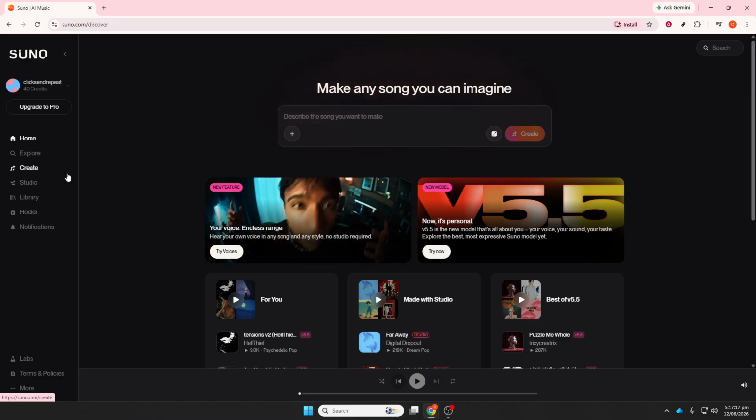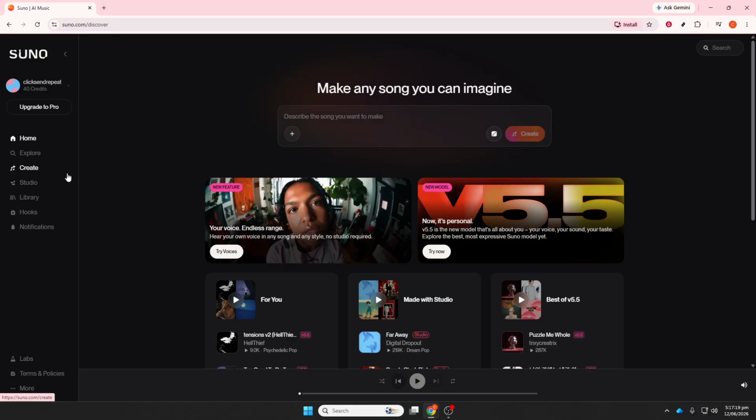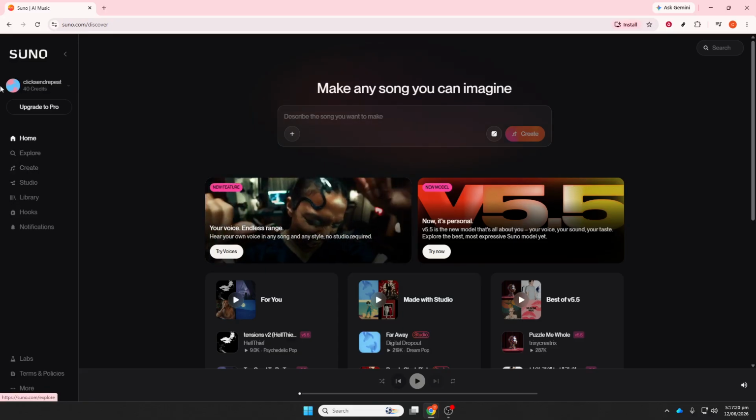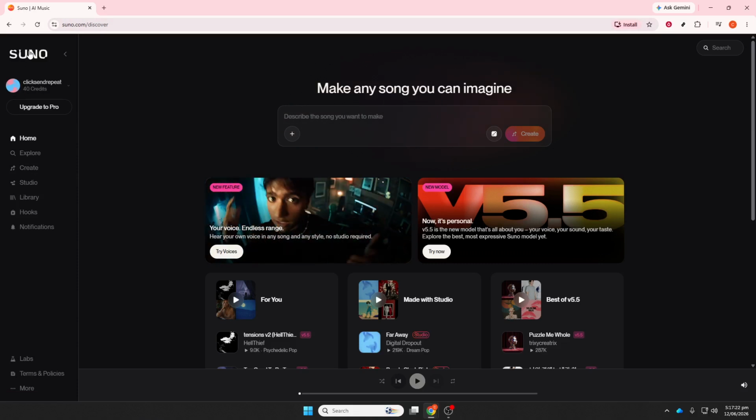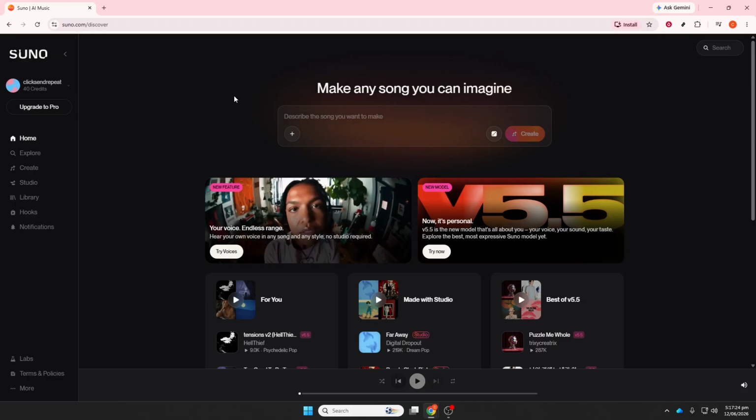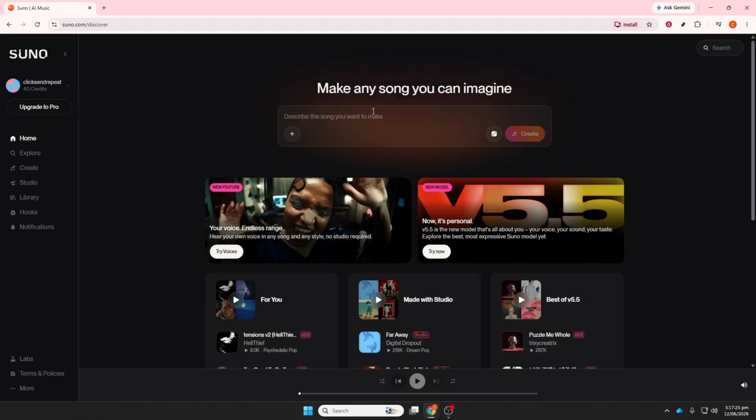To reuse a voice, you first need a song that already contains the vocal style you want to keep using. In other words, this process works best when you already have a generated track with a voice you like. If you've already created one, open that song so you can work from it.